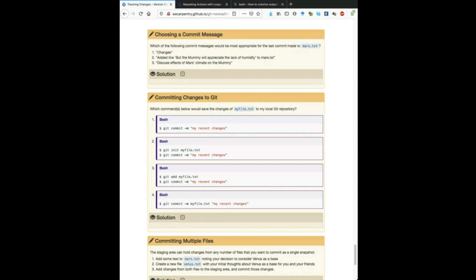So the first one asked us to choose a commit message. It gives 3 options. It tells us something about the last commit that we did on Mars.txt. It's telling us, should we use "changes"? Should we use something like "added line"? "The mummy would appreciate the lack of humidity to Mars.txt." Or 3, "discuss effects of Mars climate and the mummy."